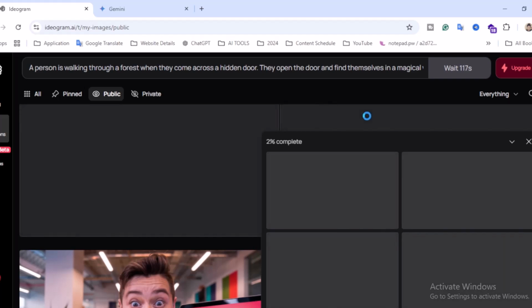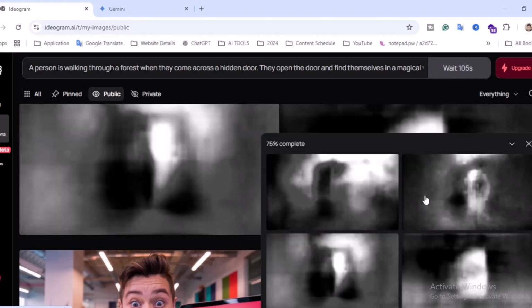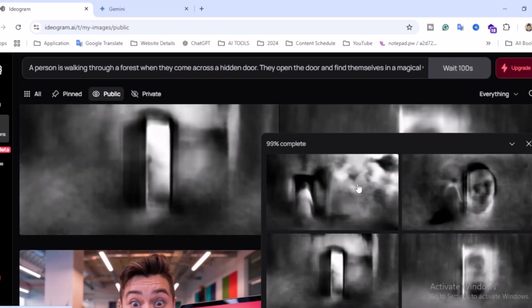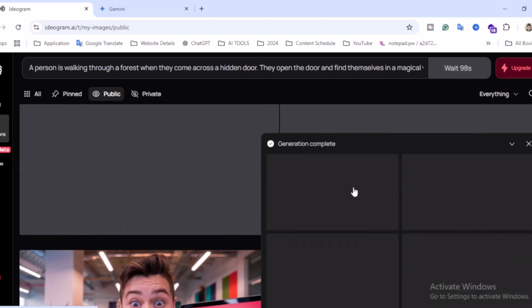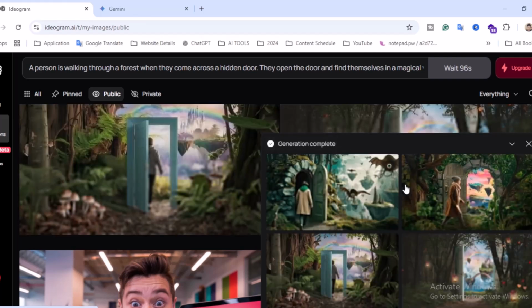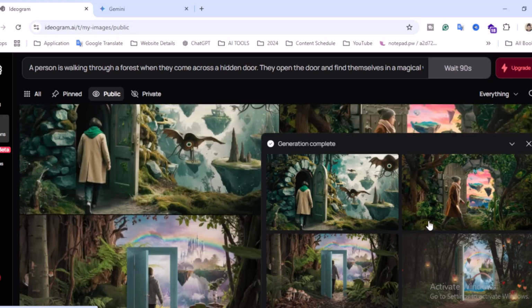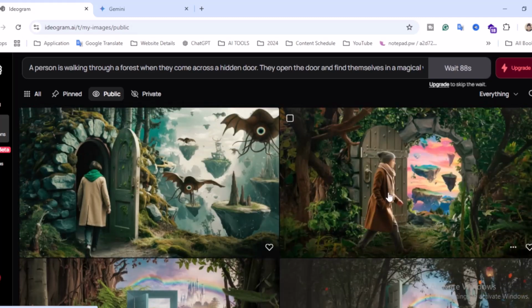Alright, guys, here you can see the wait list. That means wait time is 113.12 seconds. Okay, and 46% complete, and you will get the 4 results. So you can choose any one of them. So it's 90% complete, 99% complete, and generation complete. So finally done. So this is the result, guys. I will show you one by one, and you can get your project and you can get your images.